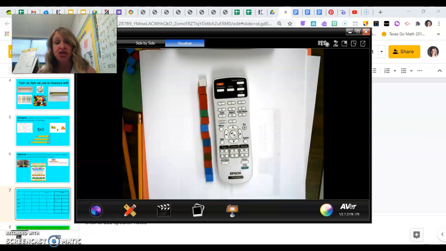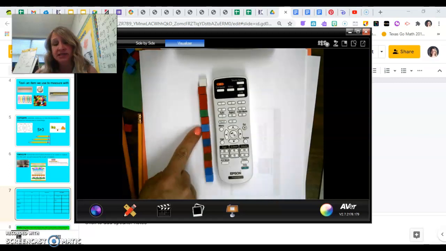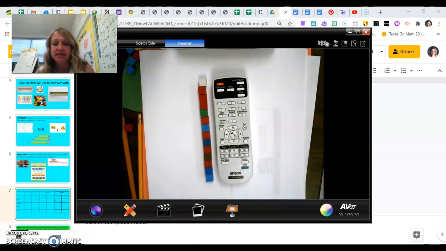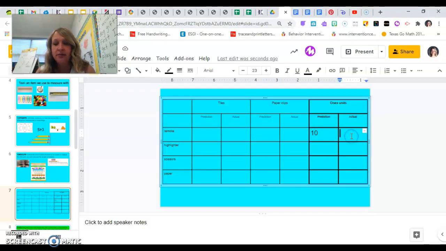So my prediction was close, but not exact. So I'm going to go write the exact amount on my graph, on my table. So the actual length in ones units of my remote is 14 ones units.